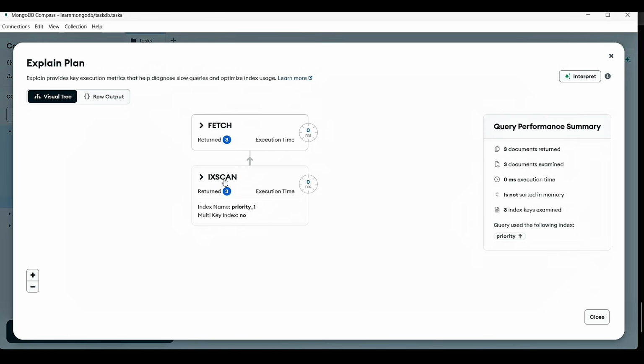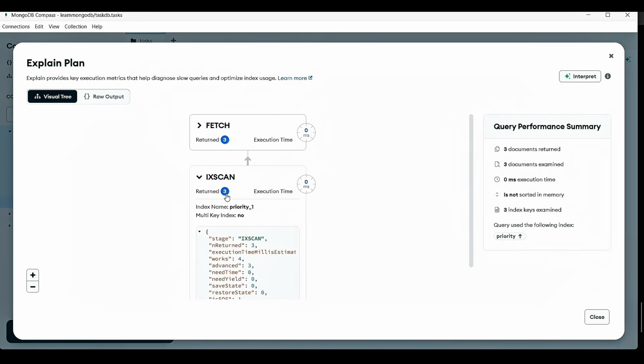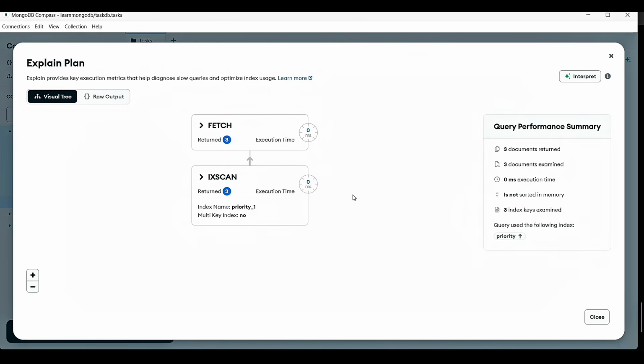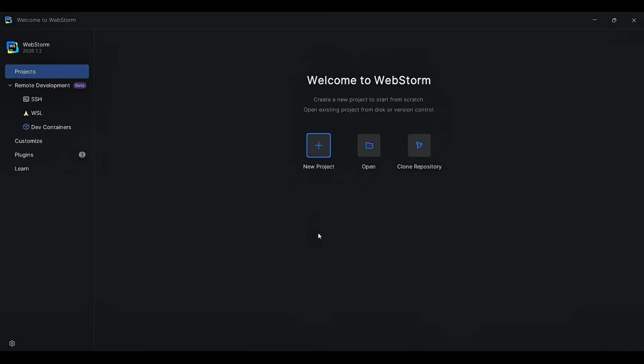So now we're using IXSCAN. The IXSCAN's index name is priority_1, and the only documents that it returned were 3 documents. The execution time, since we have very few documents in this collection, shows 0 milliseconds, but in real production code, where you have thousands, potentially millions of documents, it's significantly faster. Okay, I've opened up WebStorm right here.